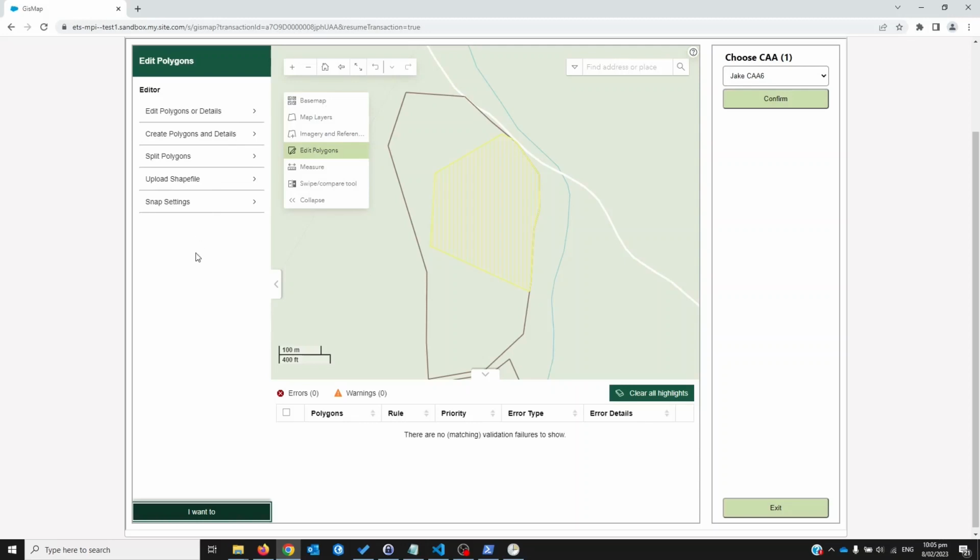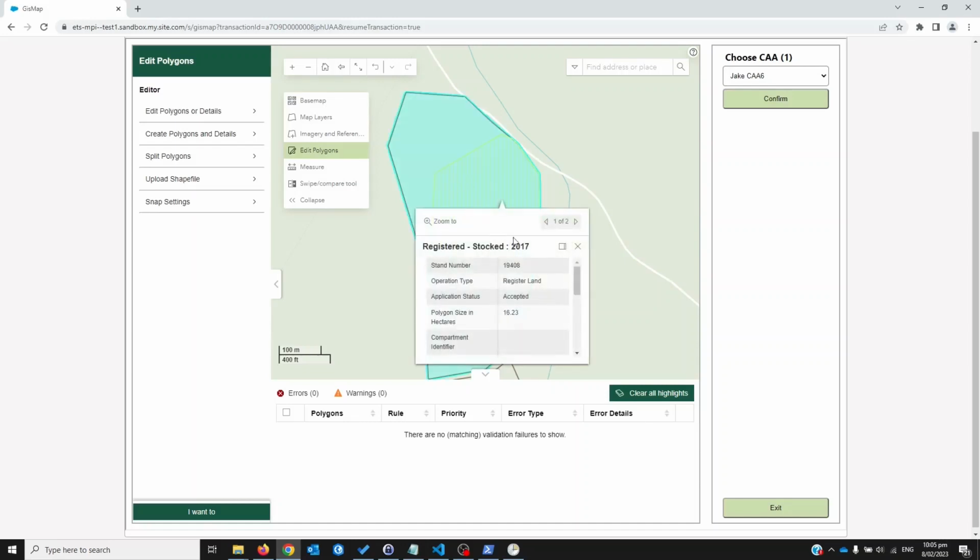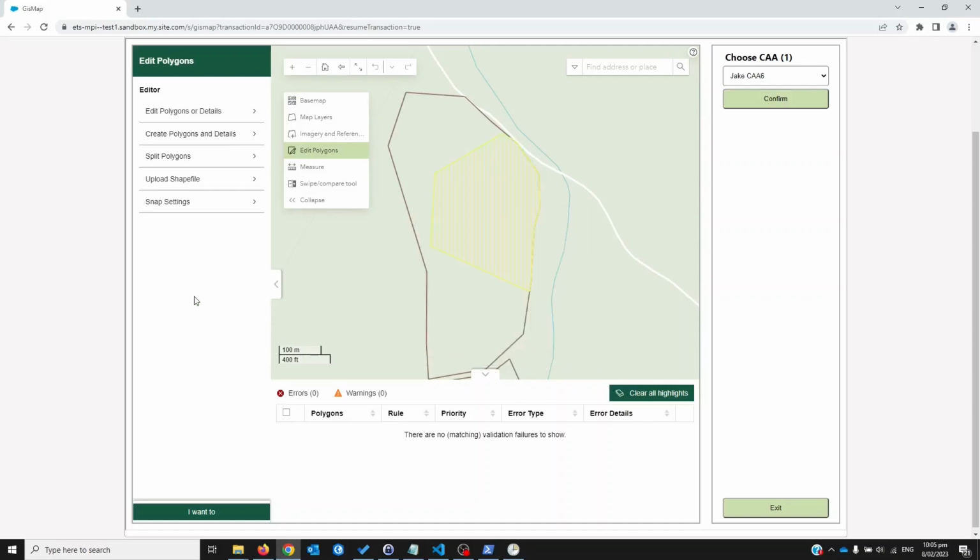I'm now going to add a planting area over the top of that, but before I do, I'm just going to check by clicking on it what year the clearing was performed. So it was done in December 2017. So I know that I can put a date in that's any time after the 31st of December 2017 is when my planting started again.